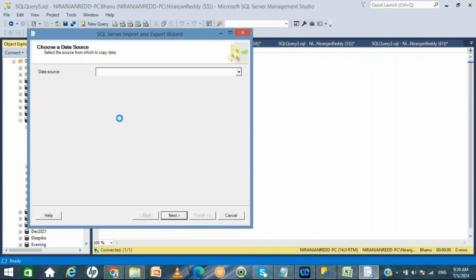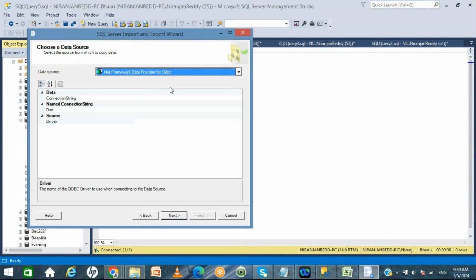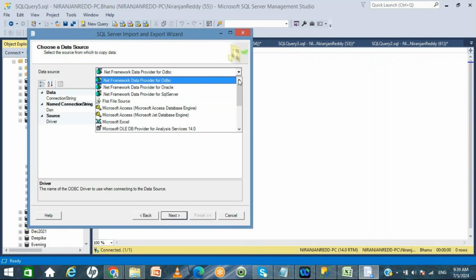See, here you have to define your data source. What is your data source? I already showed you, my data source is an Excel data source. Just click on the drop down list, click on your data source type, and select Excel file.